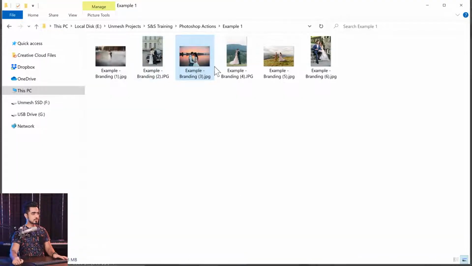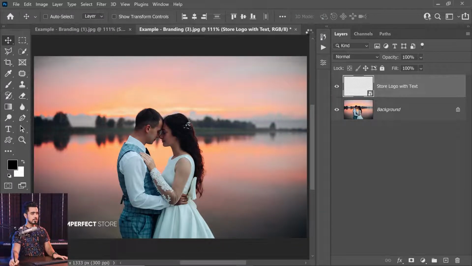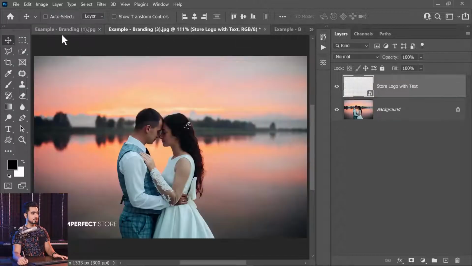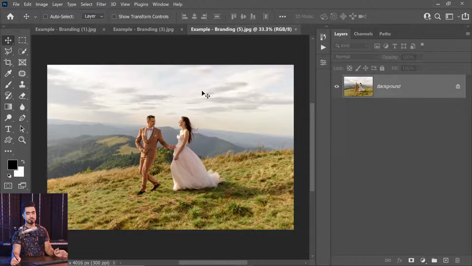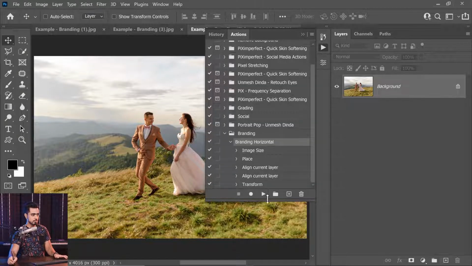Let's try with something else. Let's try with this one. Let's drag it and drop it into Photoshop. Now, do you notice anything common with all of these images? Apart from these are all wedding photos, couple photos. But apart from that, what common thing do you see image-wise? The common thing here is, I hope you guessed that right, all of these images are horizontal. All of these images are in landscape orientation. They're not vertical.